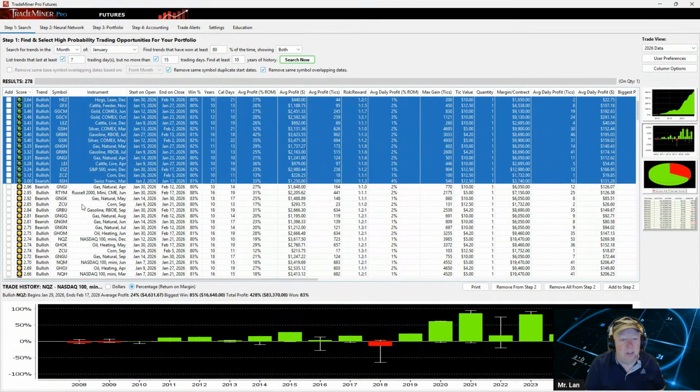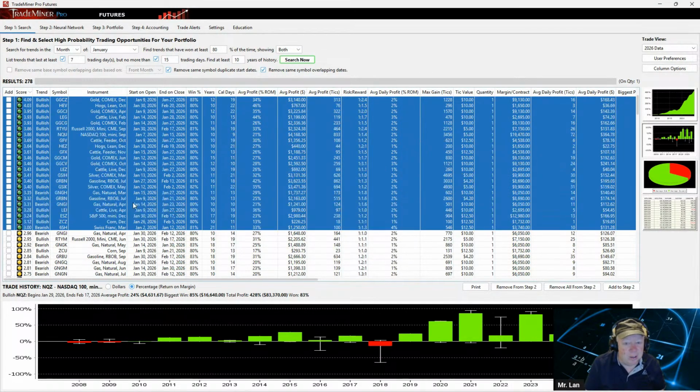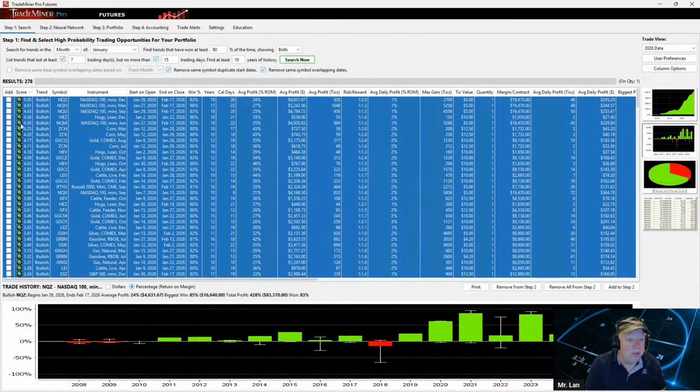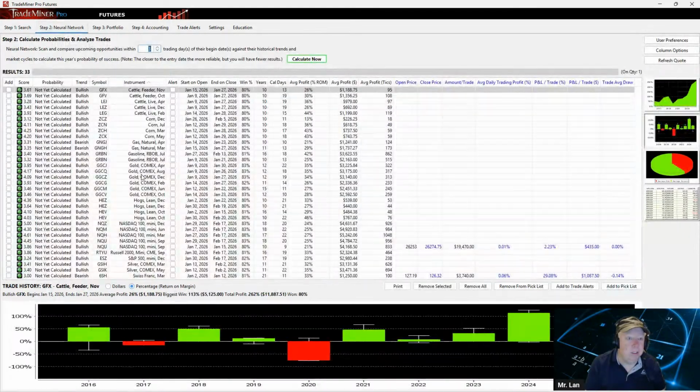Doesn't mean the yellow ones and red ones are bad. They're just not as good as the green ones. We've got lots of green ones, so we might as well just work with the green ones for now. So we're going to add those to step 2. Come over here to the neural network and let's see what's going on in the futures market out of Chicago.